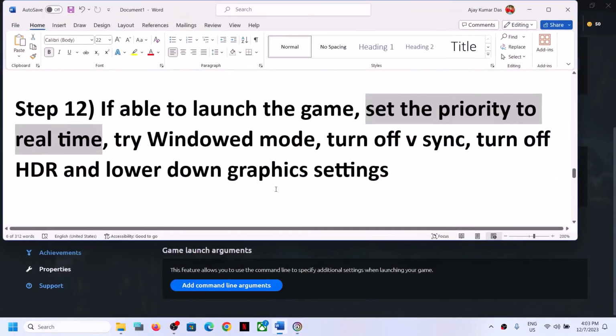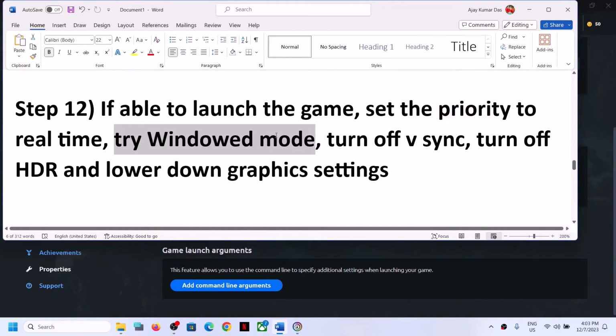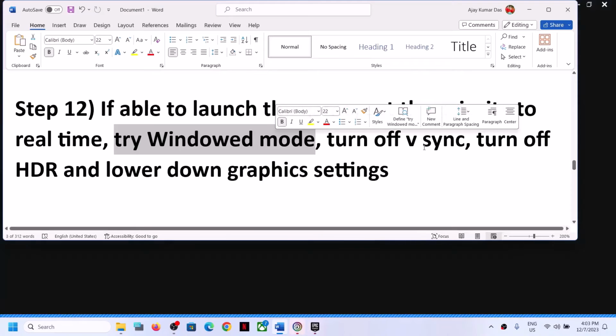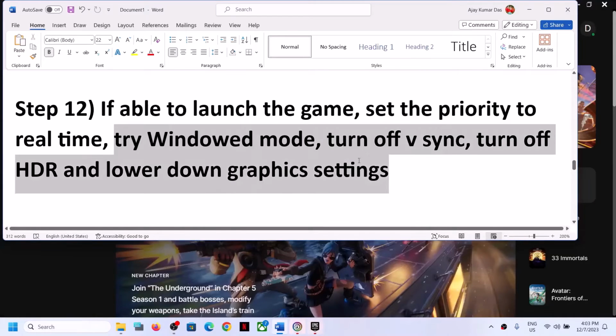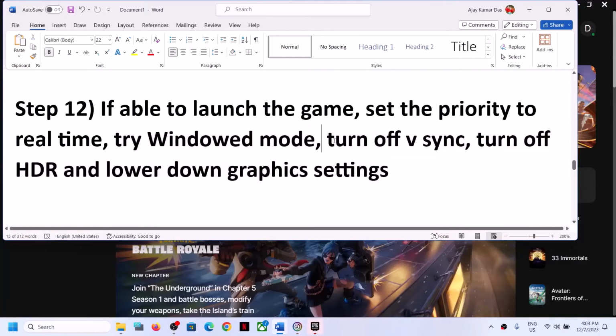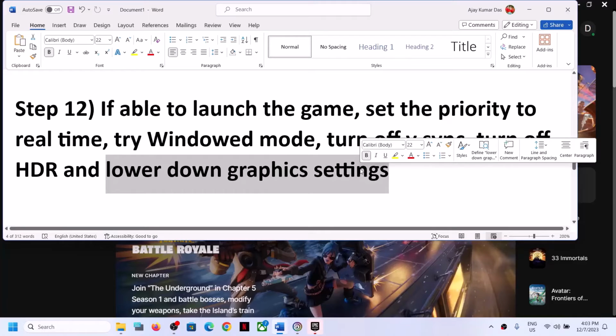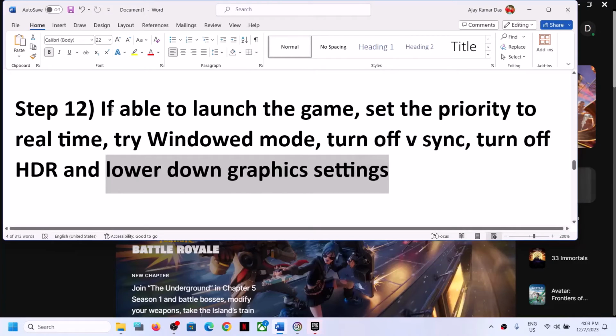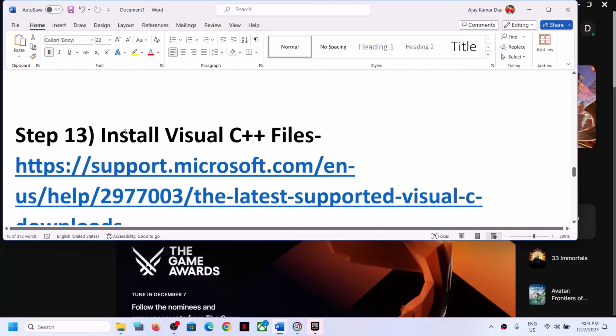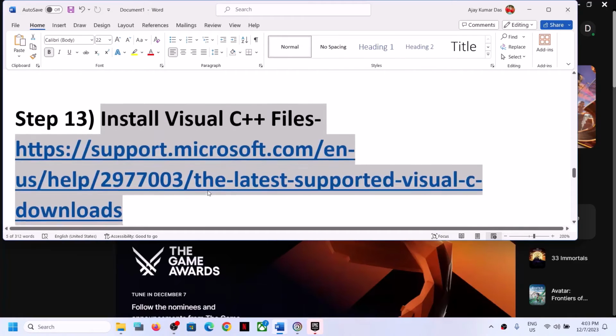Now also, if you are able to launch the game, try window mode and you can lower down graphics settings. So turn off HDR, turn off VSync, and then lower down graphics settings and then check the performance if you are able to launch the game. Next step is to install Visual C++ file.